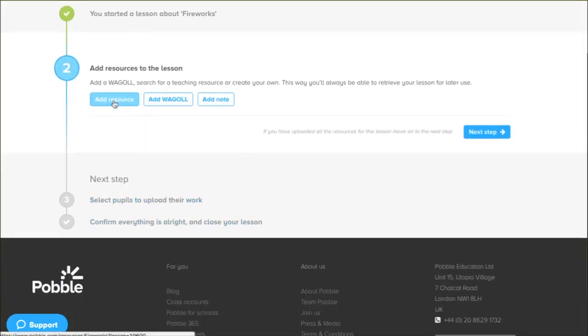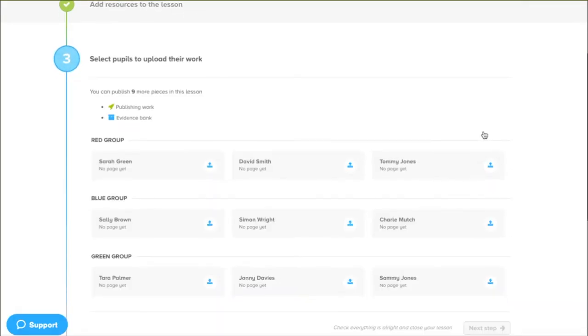Here you can add a resource, what a good one looks like, or another example of work on the site or your own notes. I'm going to go to next step. Here is a list of all your children in your class. You can divide them into groups. Here are your credits, so I can publish 9 more pieces in my lesson.